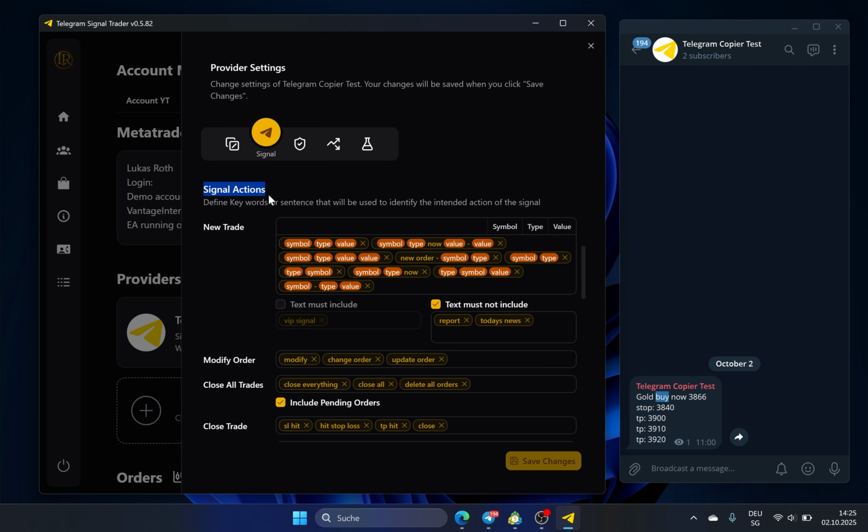Now we have the signal actions. Here you define the keywords, the key phrases that the app recognizes. This is a new trade signal. Here he wants to modify an order or whatever. So with all this configured like the default settings, most of the signals work.